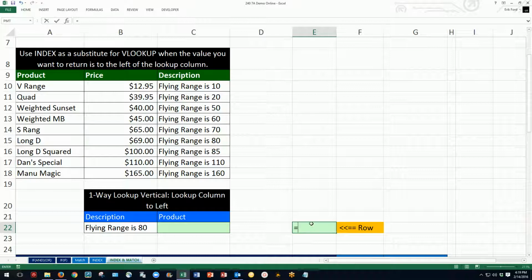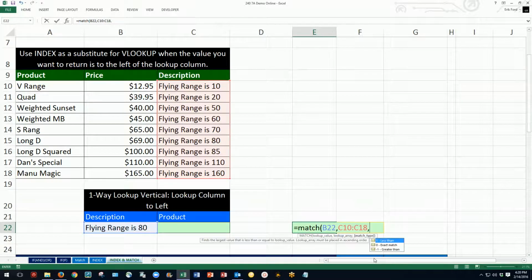So I'm going to go equals match. And what do I want to look up? Well, I want to look up flying range 80. Comma. Where am I going to look it up? What's the lookup array? Well, it's this list right here. I want to know what row we're going to find that in, because that way I can tell it what row to look in to get me my product back. I'm going to select that one there, and then this is going to be an exact match. Control enter, and hey, look at that. It finds it in row 6. 1, 2, 3, 4, 5, 6. Sure enough, flying range 80, flying range 80.